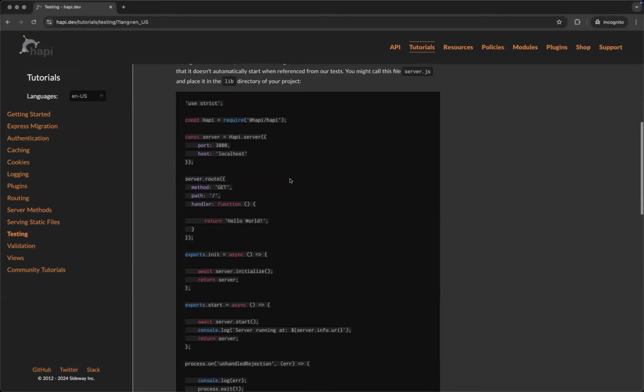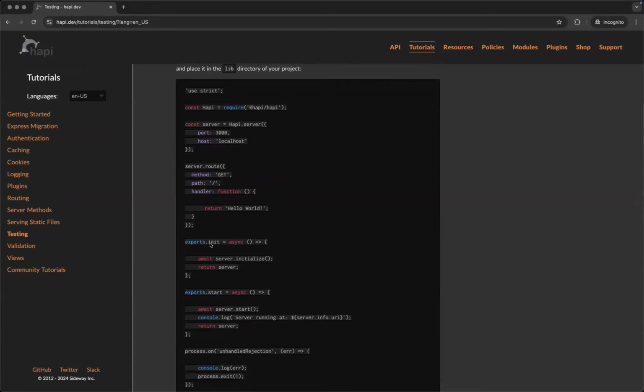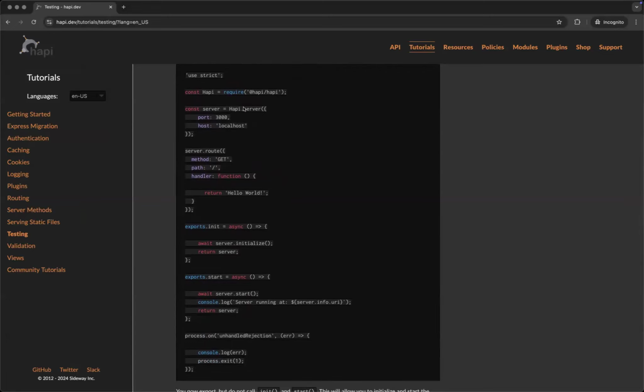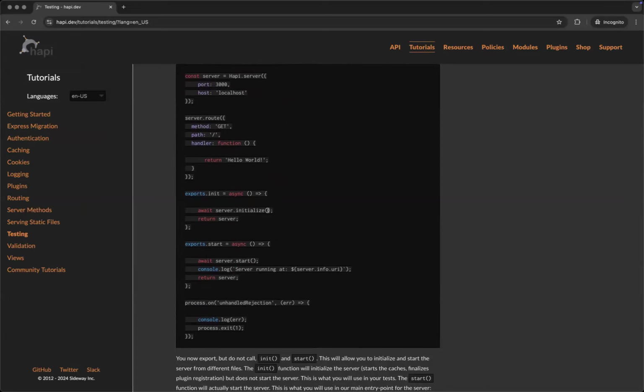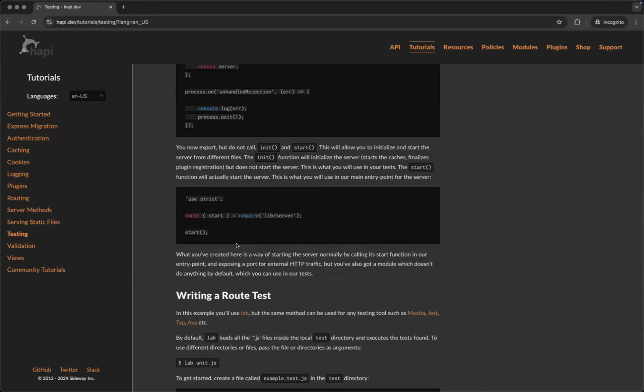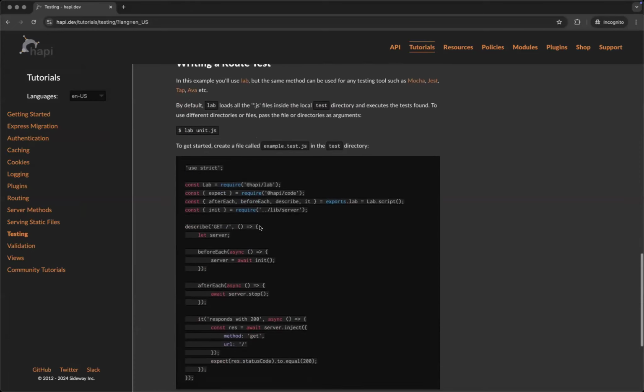Let's say I have an original file, so you should be pretty familiar with the happy.js. We define the server, the port, and then here would be the route slash that returns hello world, right? With the asynchronous initialize function. So here's the one you will use a lot. And then we have a start function.